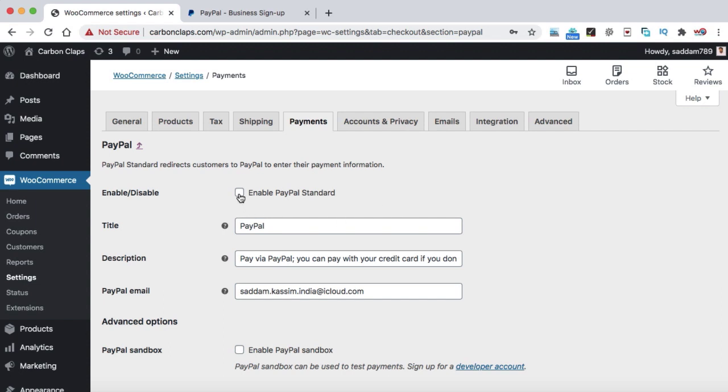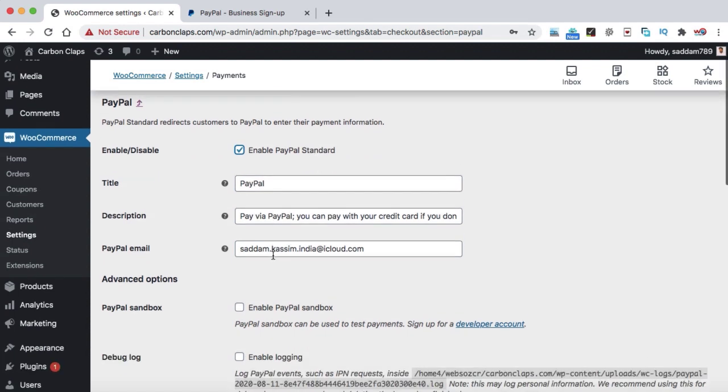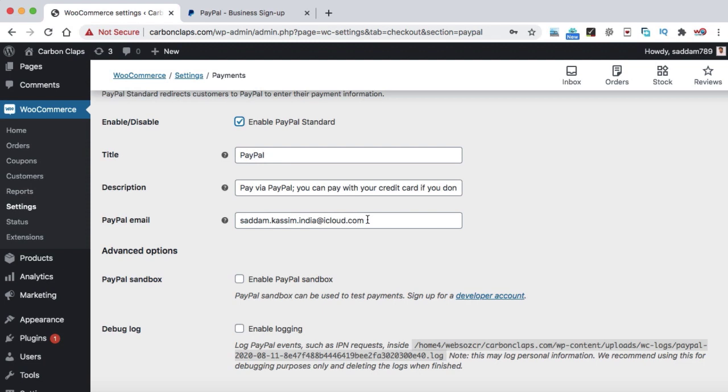The first option is Enable PayPal Standard. Now this will be the title that will appear on the checkout page for the customer. In the same way, the description will also appear, so you can change these two as per your need. Now PayPal email. This will be the PayPal email address that you used when you signed up with the PayPal Payment Gateway. So I used this email account.